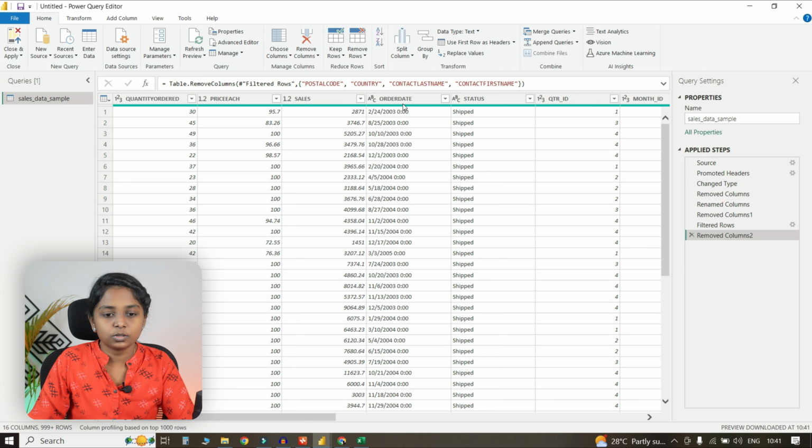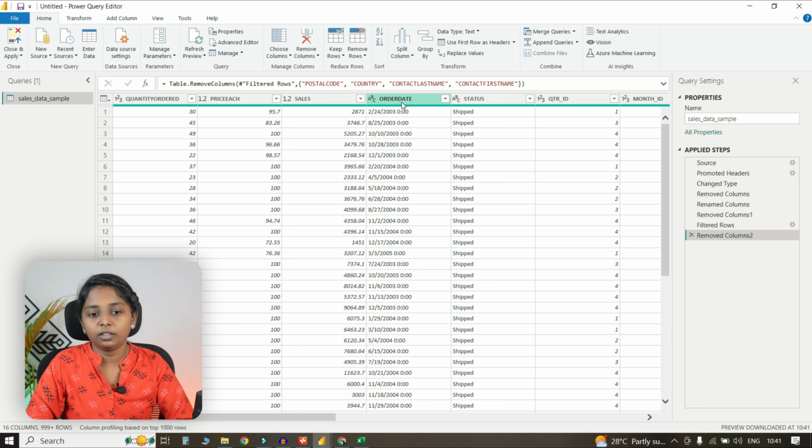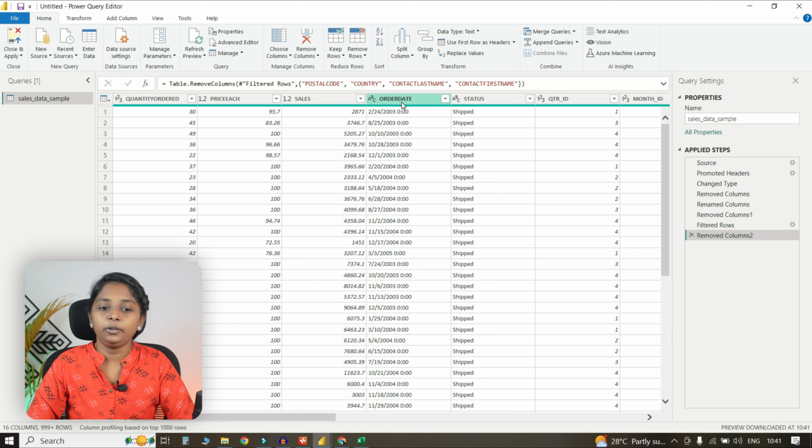So over here you can also see order date, right? For order date, I'm just going to give another short byte. What I'm going to do is split this one. As you can see, in this order date, we have a date and also the time available, right? So I'm just going to split that one, date separately and time separately, like that I'm going to split it out.